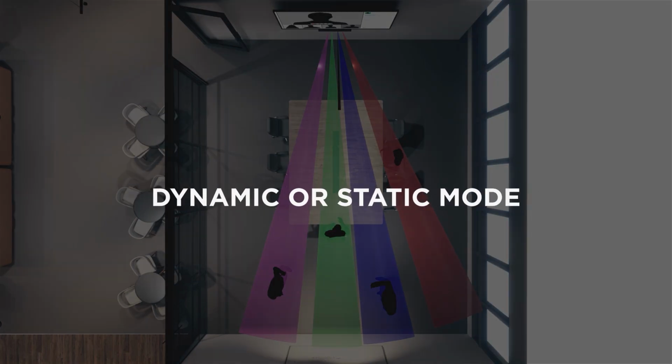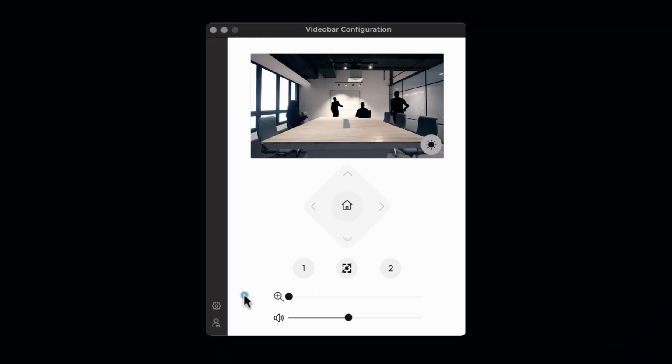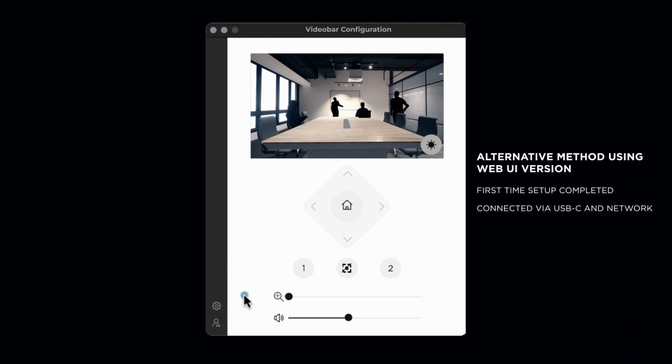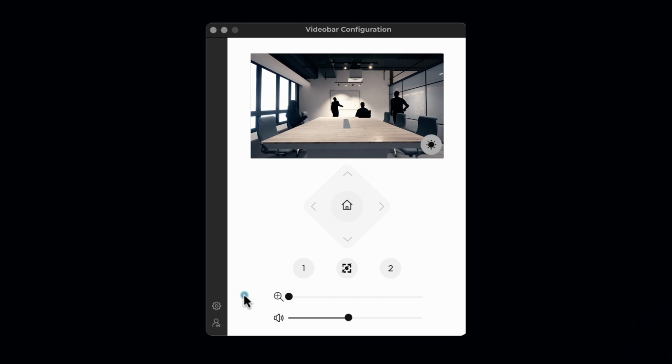This tutorial will describe these details and how to set them up. The Videobar configuration app is used to configure the microphone settings. As an alternative, you can use the Videobar configuration web UI once first-time network setup is completed and the Bose Professional Videobar device is connected to the computer via USB as well as the network. I'll use the app version for this tutorial.